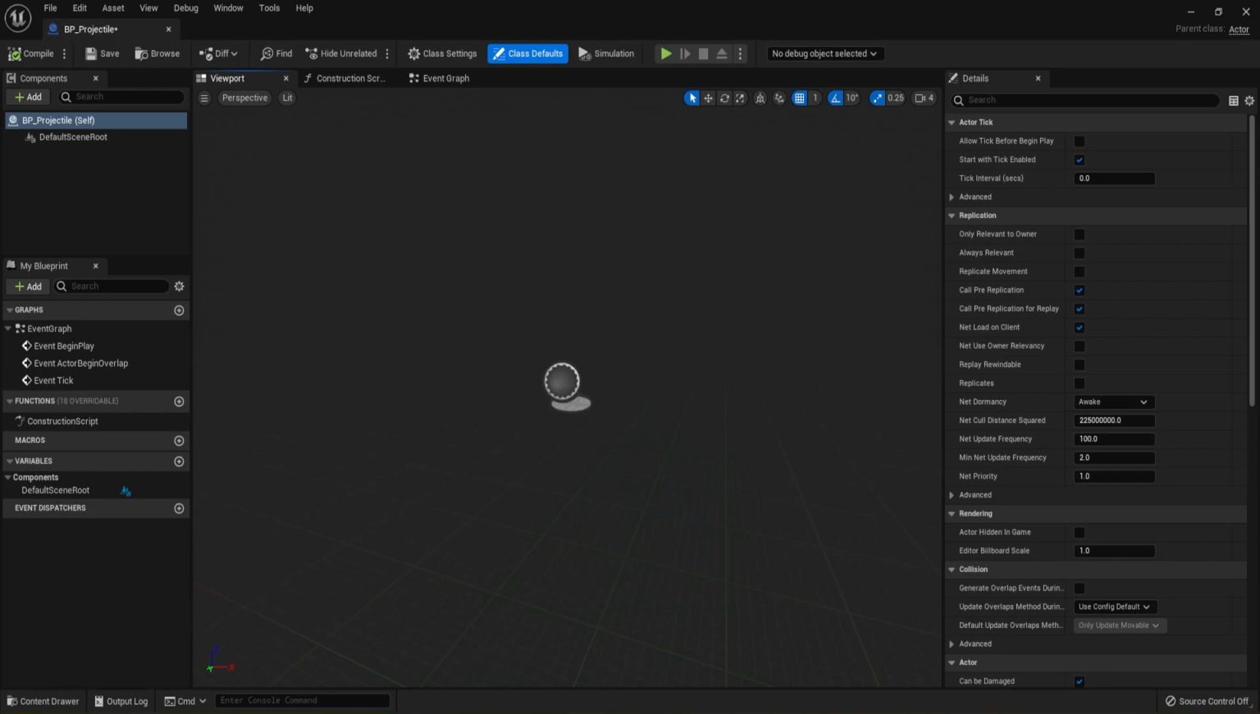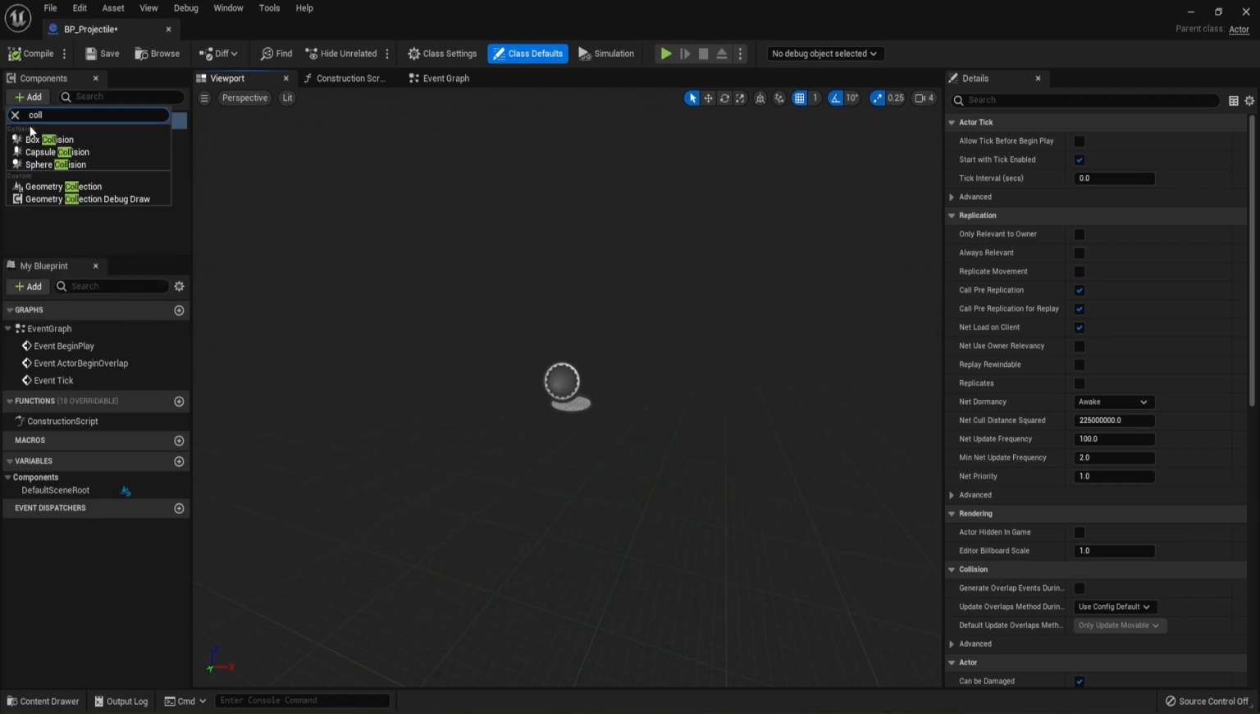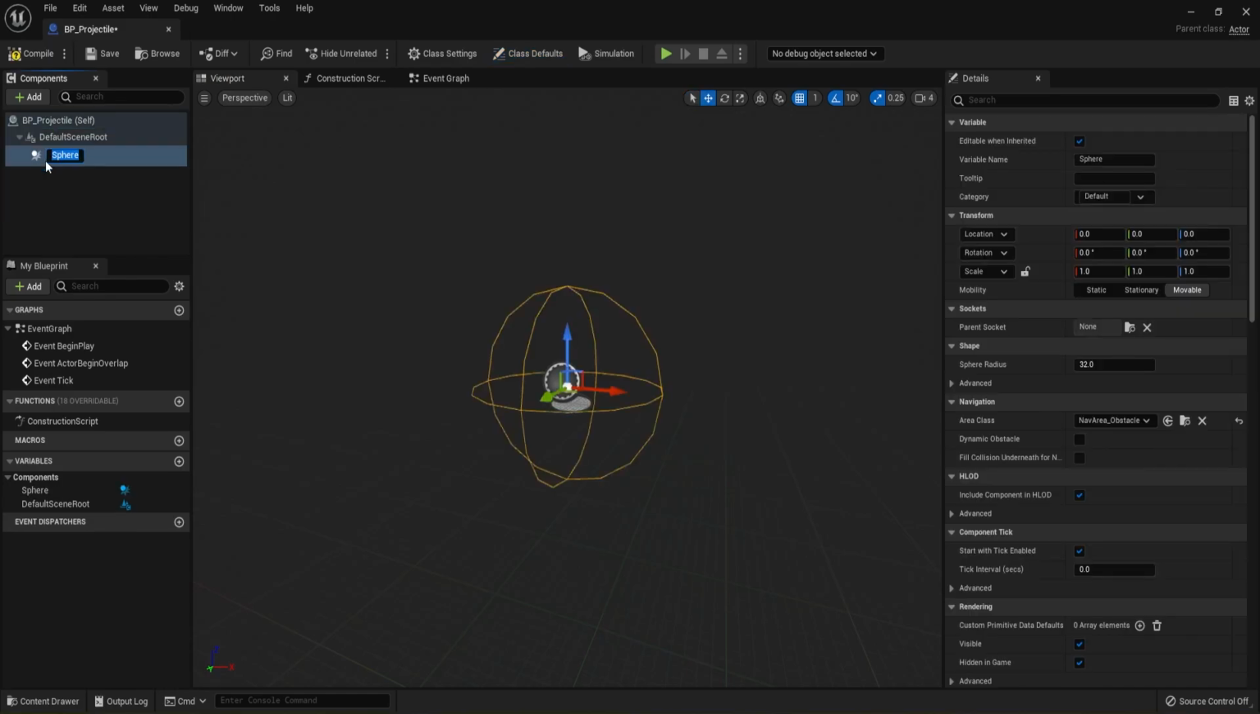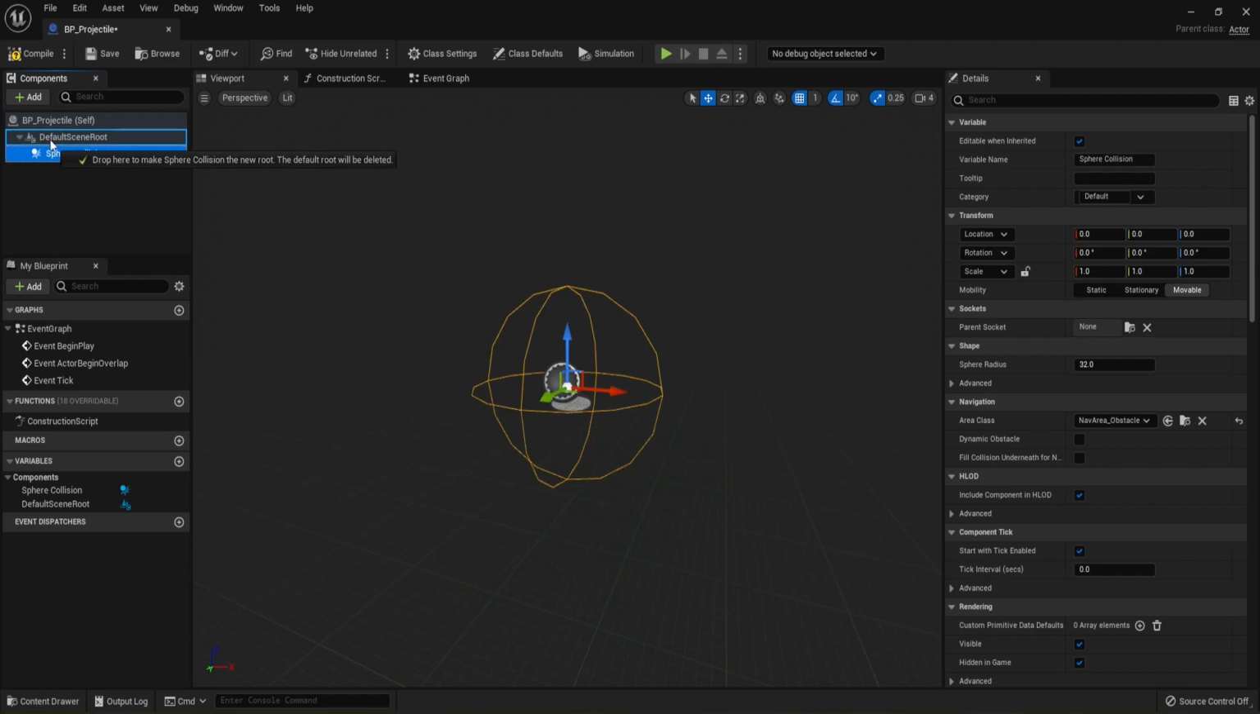On our projectile, the first thing we need to do is add a collision sphere. So we're going to type in collision, and this is going to be a sphere collision right here. I'm going to name this one sphere collision so I know what it is, and I'm going to drag this up and put it here on my root.